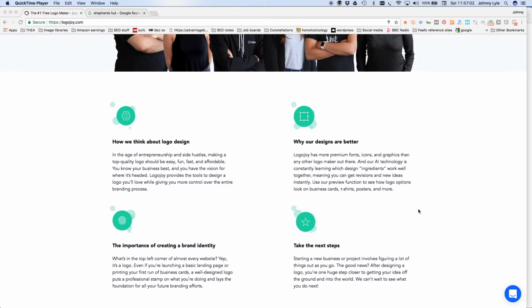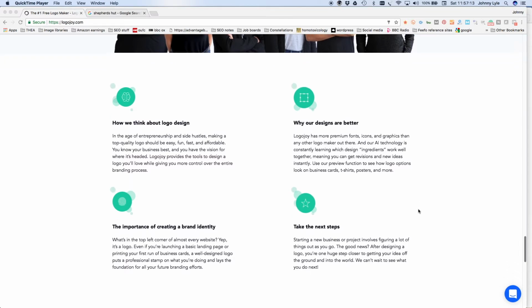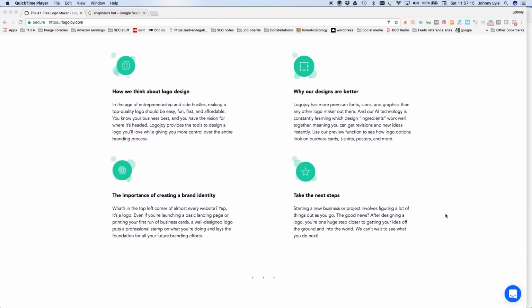Now they say that they're using artificial intelligence. So what that means is as more people choose individual designs, their machine system learns so that it's more likely to generate you a logo that you're going to like. Which, if that's the case, it's absolutely incredible.